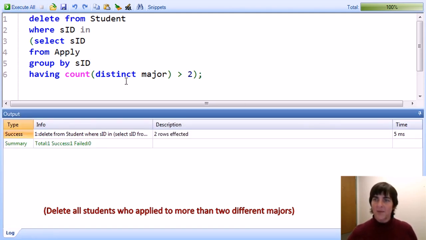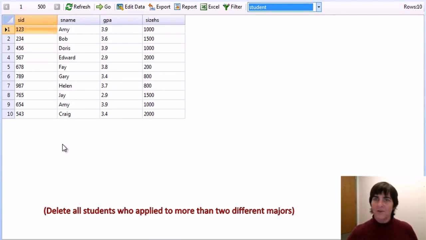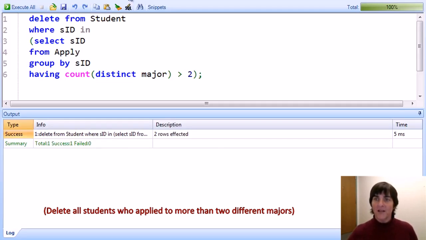Let's run the query. We did delete 2 rows. Let's go back and take a look at the students. And we should find that 345 and 876 are gone, and indeed they are. Now we've deleted them from the students, but we haven't deleted them from the apply relation. So we can write the same deletion statement exactly, as a matter of fact, and just delete from apply.